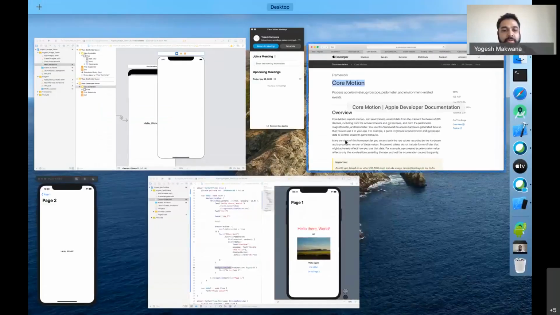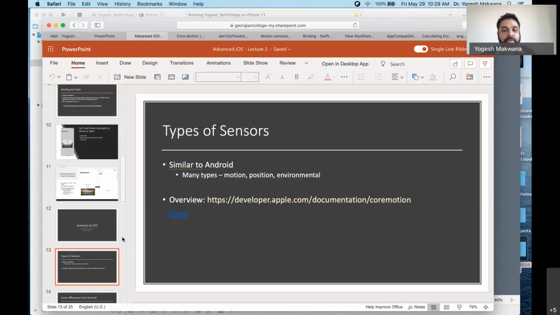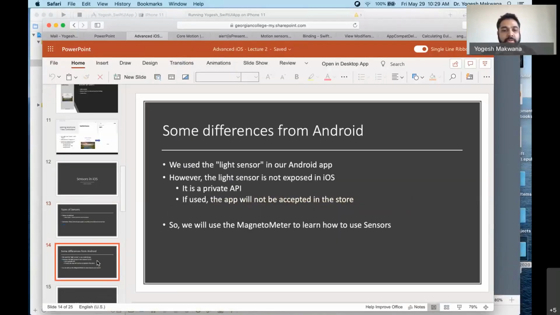Let's see what we can do with it. Before we do that, let's also point out the differences from Android. On Monday, when we did the Android app for sensors, we used the light sensor. In iOS, they don't expose the light sensor. I wanted to do the same exercise that will use the light sensor and change the mode. Unfortunately, they have not exposed that.